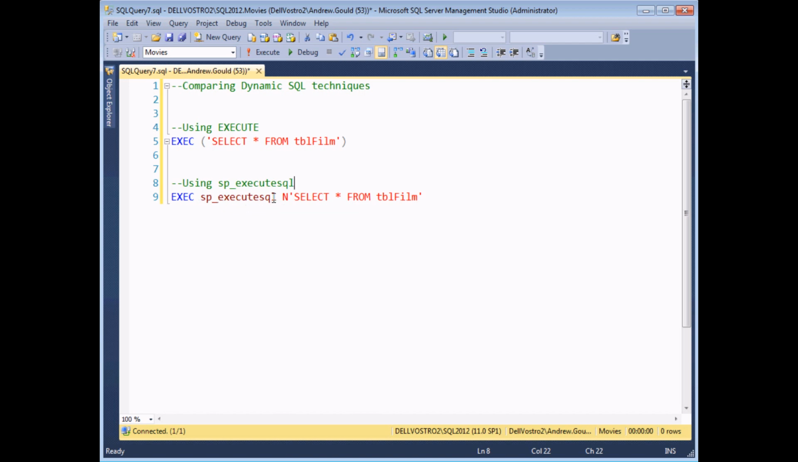So there are extra arguments for the stored procedure which allow you to add parameters to a select statement, which is going to be very, very useful to us later on.